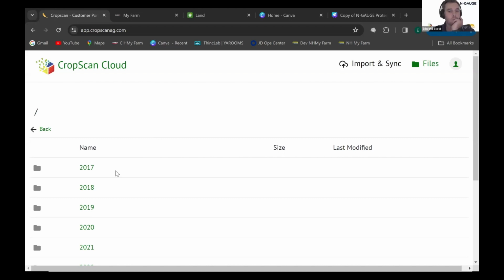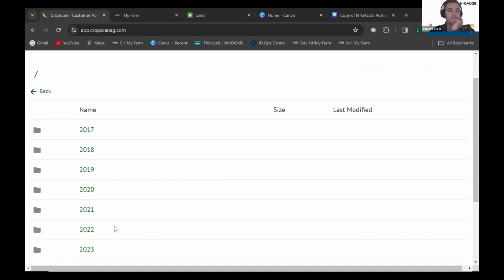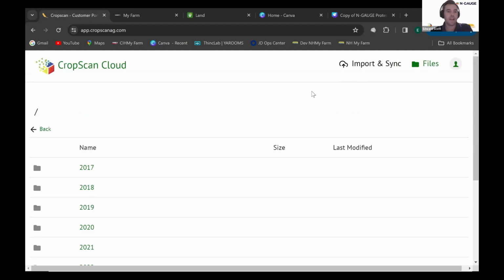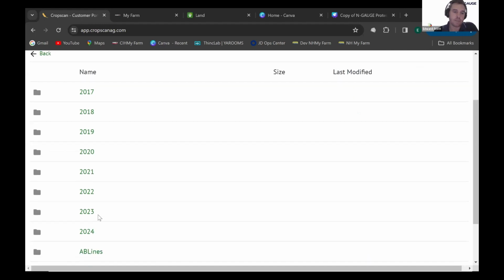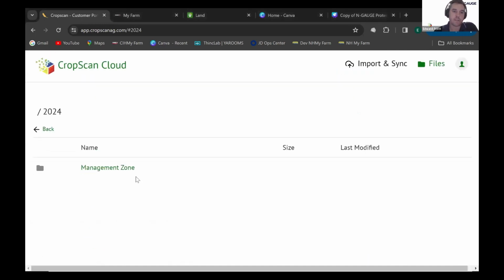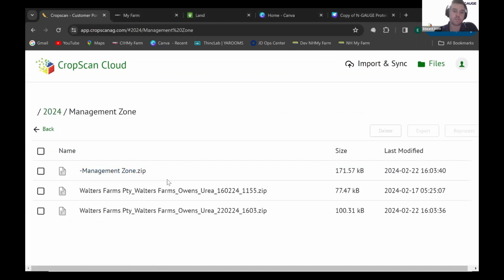So you can be back in your CropScan Ag portal here, and in here you'll have your different years where your data's been sitting. So you'll be in your files section. You've got import and sync and files, and then you can go down to the year that you have been creating the zones, and then we can come in here and you'll have management zones, different ones that we've created, and so they'll be sitting there as a shapefile zip, which you can then download here and then drop into any of your screens that will accept them.